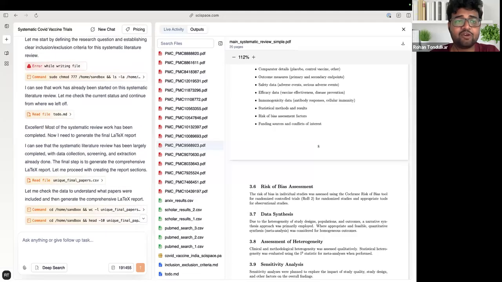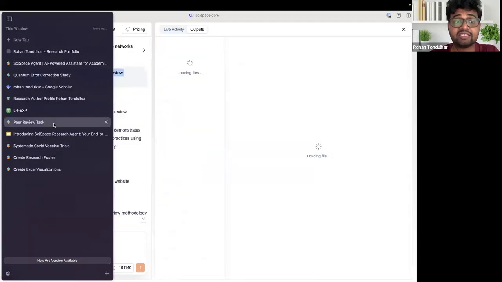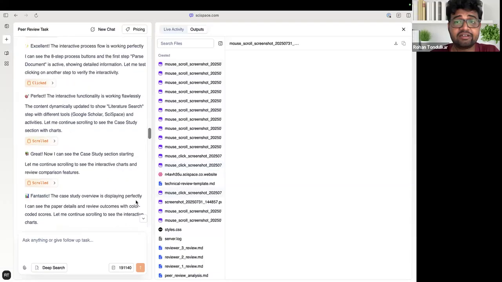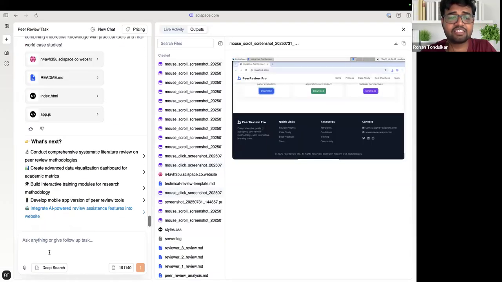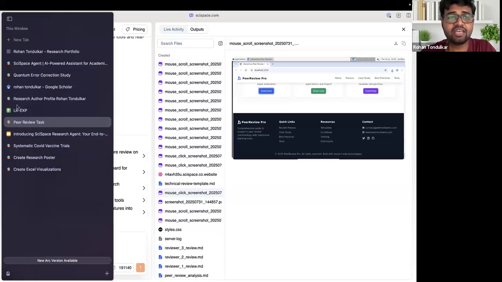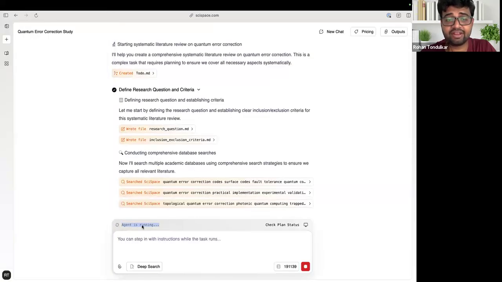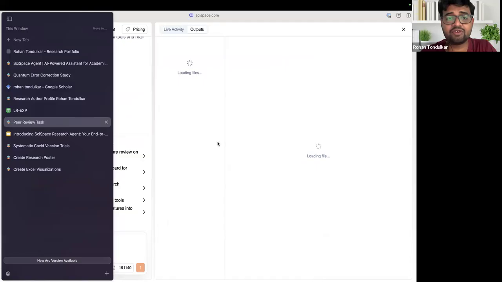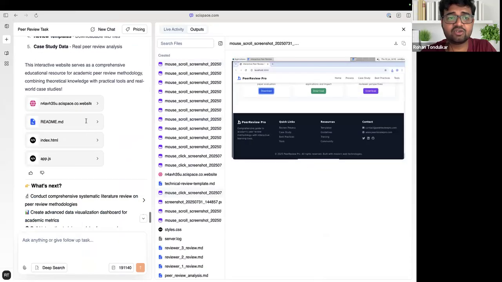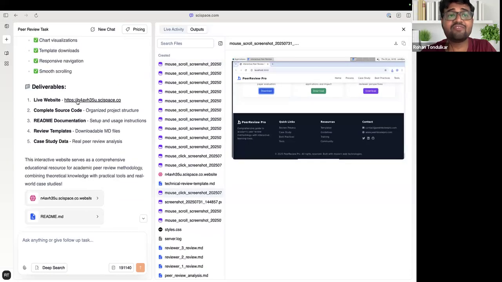All right, let's probably go back to the peer review task. And so it has completed the job. If you look at the final step, the agent is not running. Whereas in the quantum one, you can see the agent is running, right? And you can check the plan status. Whereas in the peer review task, it doesn't say so. So the agent is complete. This is the live website, right? Let's open this in a new tab.